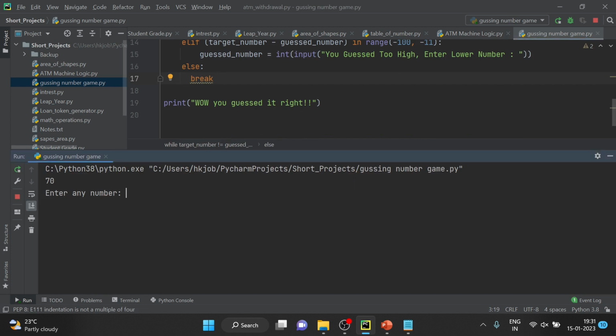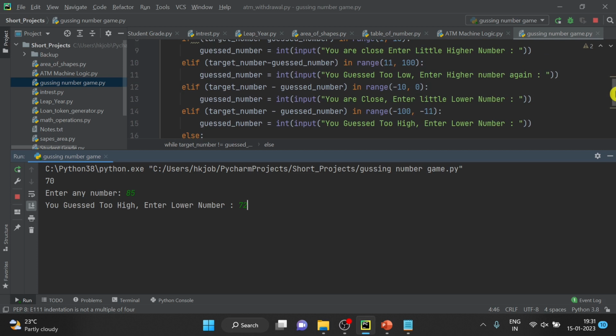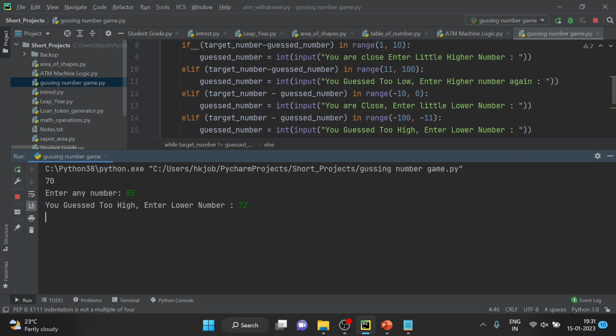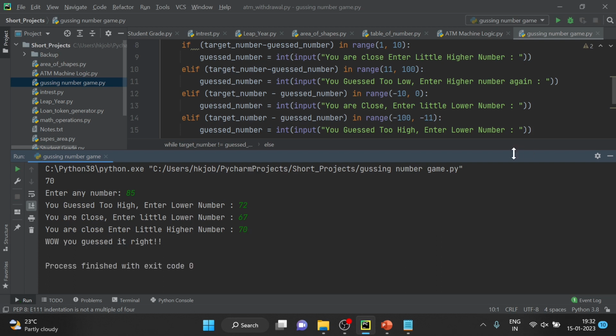Alright, now let's run this and see the result. The number is 17. I will enter 85. Your number is too high. Enter a lower number. I will enter, let's say, 72. Now the difference is within the range of 10. You have entered, you are close. Enter a little lower number. So I will enter 67, let's say. A little higher number. This time I will enter 70. Like this.